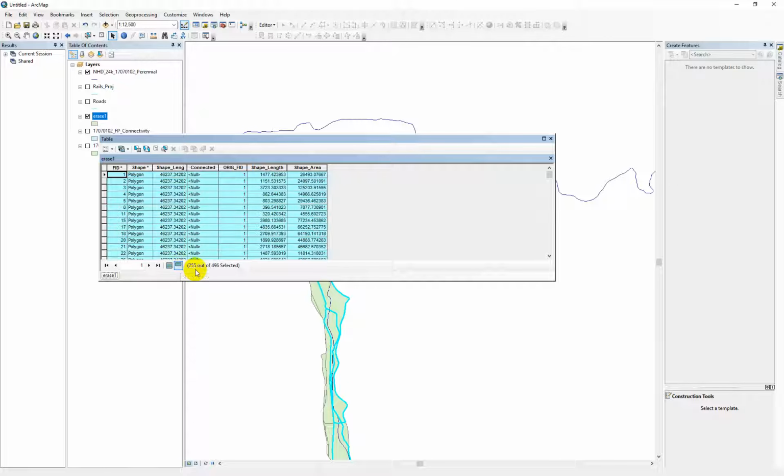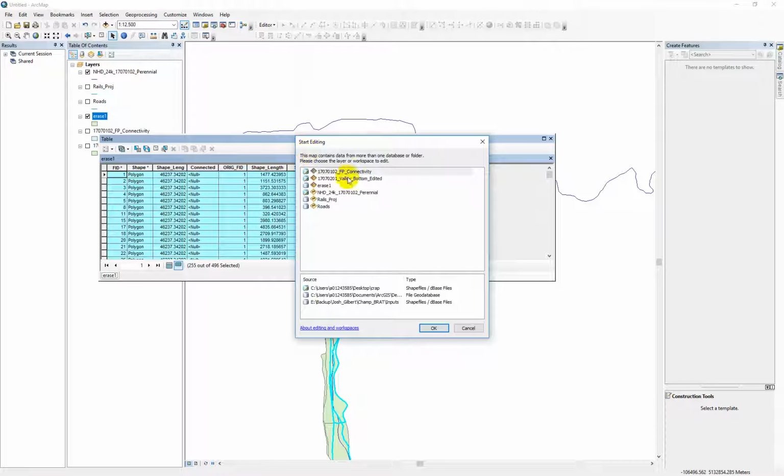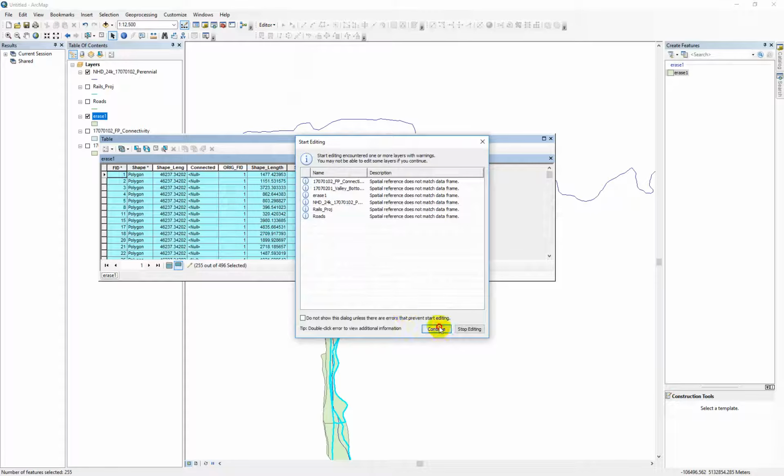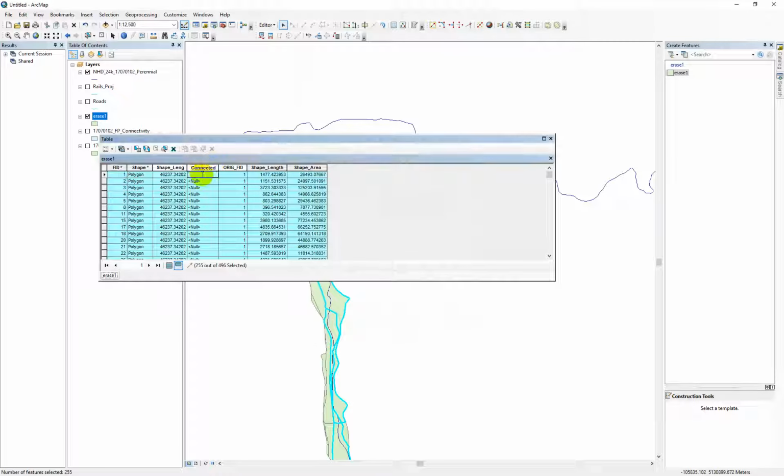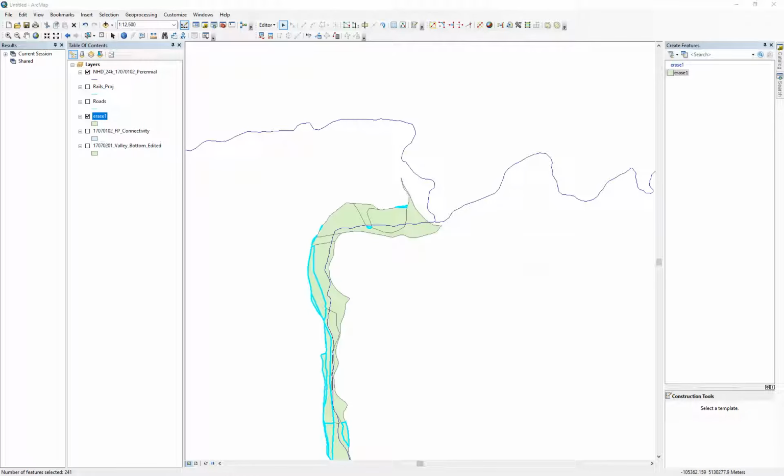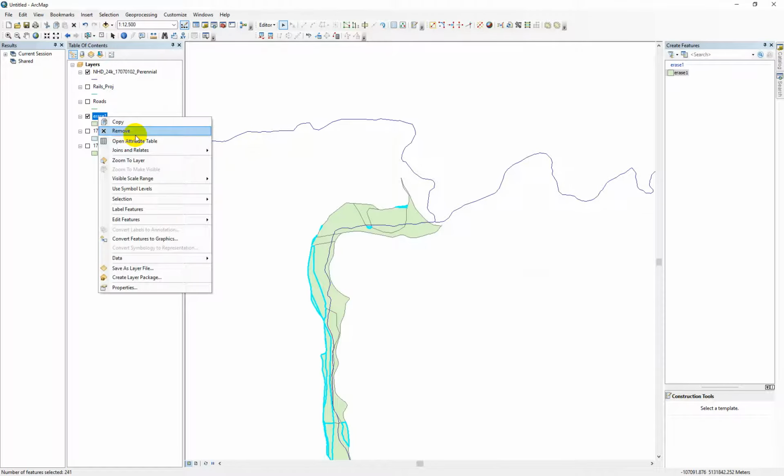I'm going to switch over to just the ones that are selected, and now we're going to start editing again. And it's erase. Okay. So now all these need to be ones. So you simply just go through all those. Okay, so I've gone through and changed all the codes in that connected field.